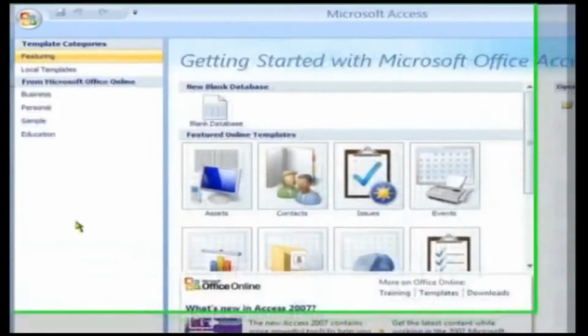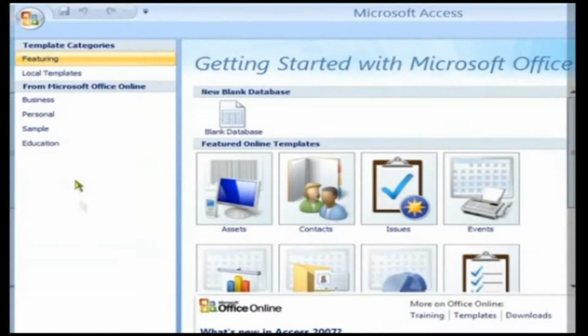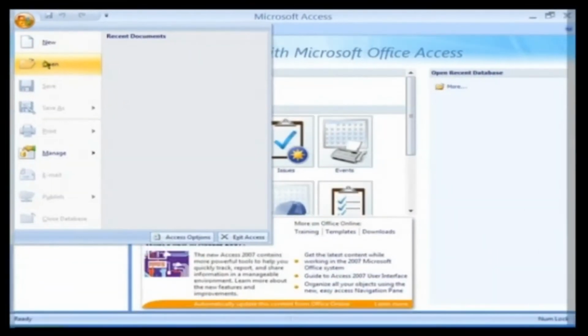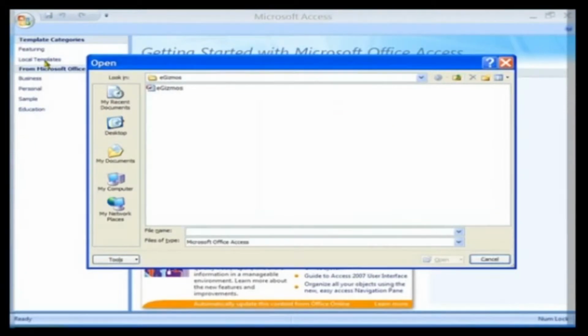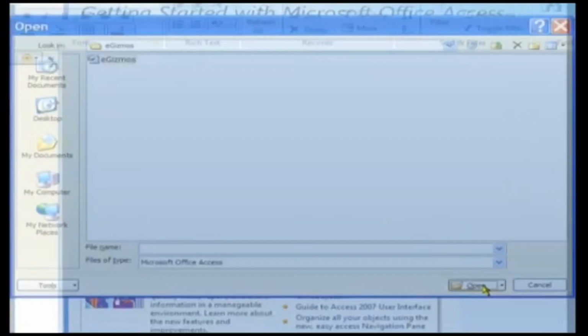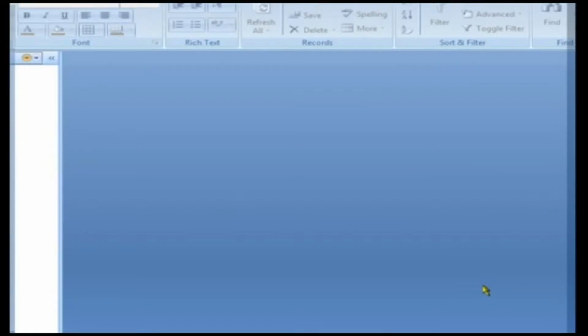To open the database, follow these steps. Click on the Office button. Click on Open menu. This opens the Open dialog box. Click on the eGizmos database to select it. Click on the Open button to open the database.